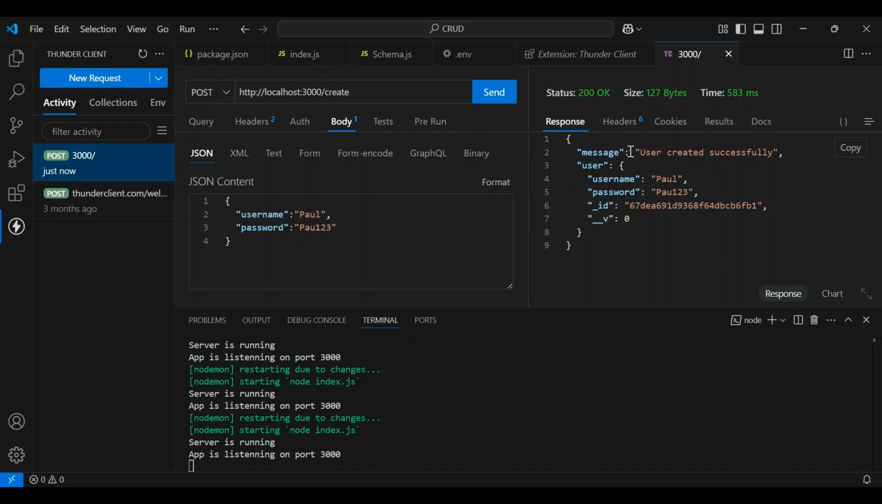As you can see right now, Paul is created in our DB, right? So let's create another user. Let's say, for example, Dave. Let's say Dave123, and let's send. Dave is created in our DB. Let's say, for example, Frank, and let's say Frank123.